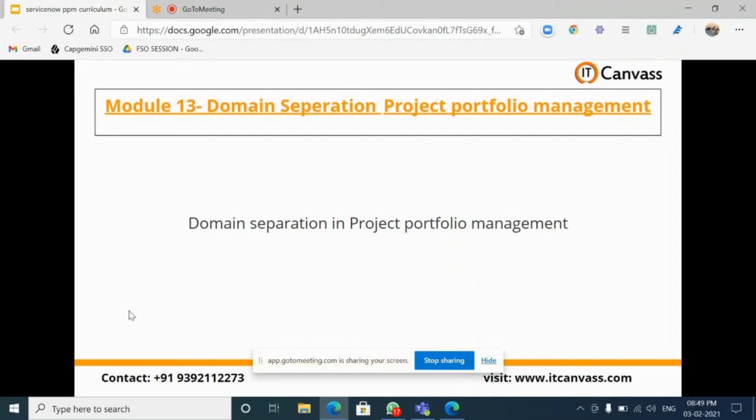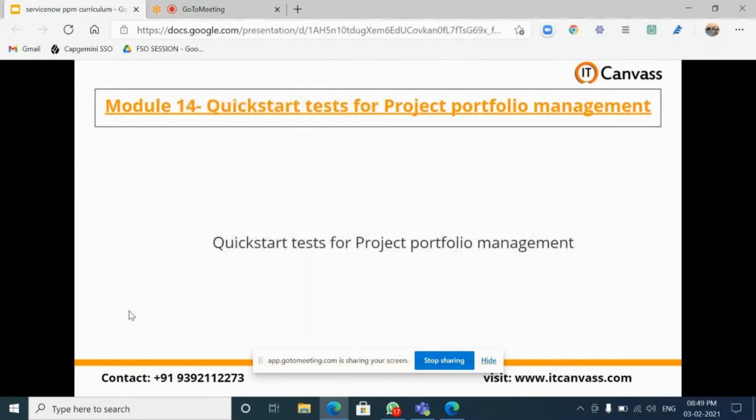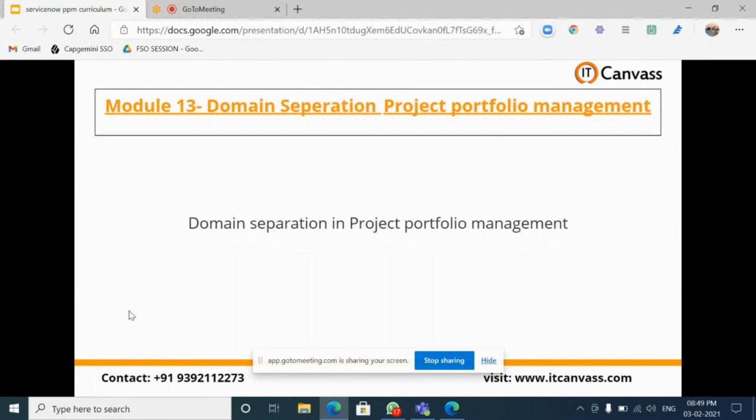And there we will discuss how we can configure the domain separation. All this part. Domain separation is nothing but, instead of going for multiple domains, we can opt for a single domain and separate it.